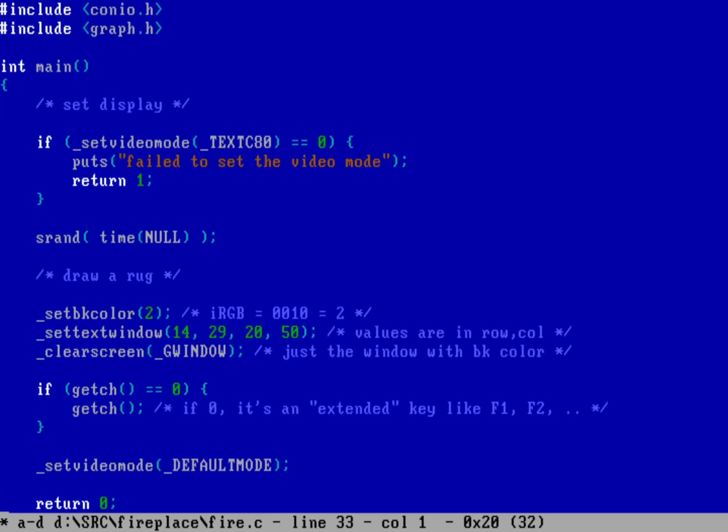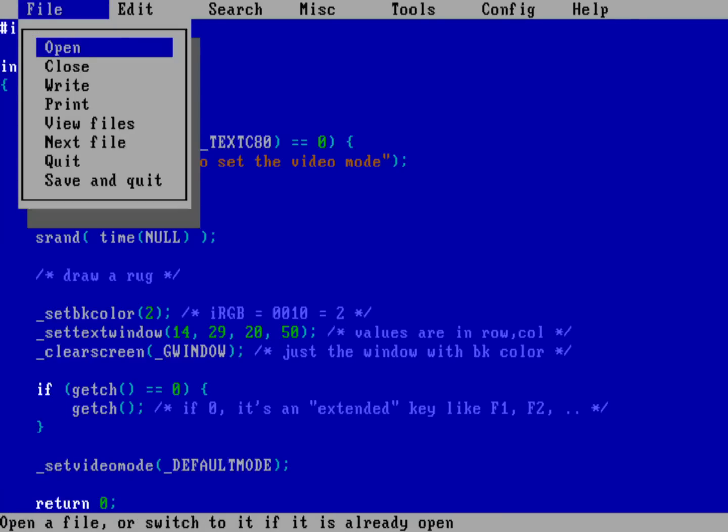So all I'm doing here is just drawing a little rug. We'll do a file, save and quit, and we'll do a WCL quiet of my fire.c. And then there it is. I got a little green square showing up on screen.